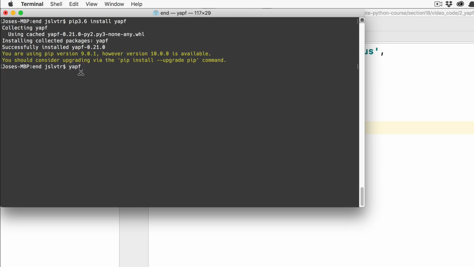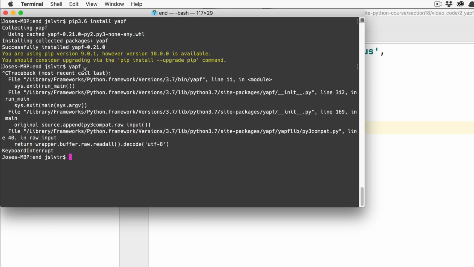And what will happen normally with yapf is it'll just hang, which is not a very nice way of running a program. But because yapf needs a file to format, if you don't give it one, I'm not really sure what it's doing, but it just seems to hang up. So if that happens, just press Control-C, and that'll terminate the program, and then you can run it again and give it the file that you want to format.